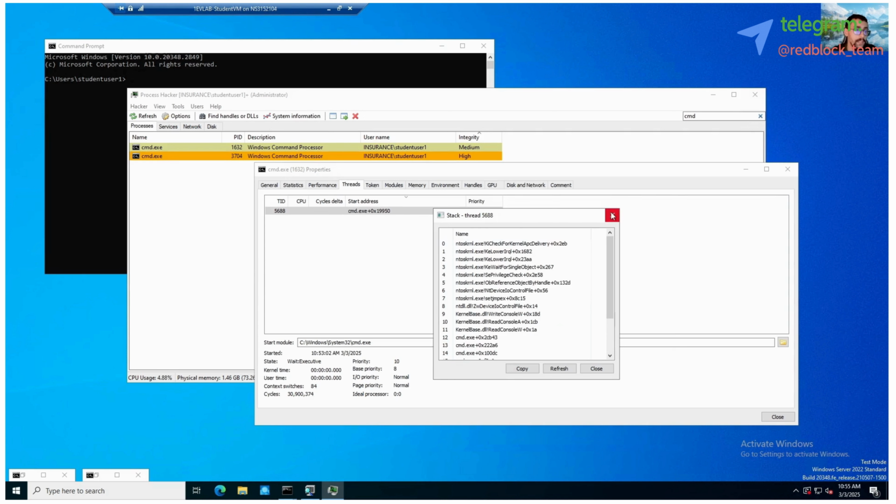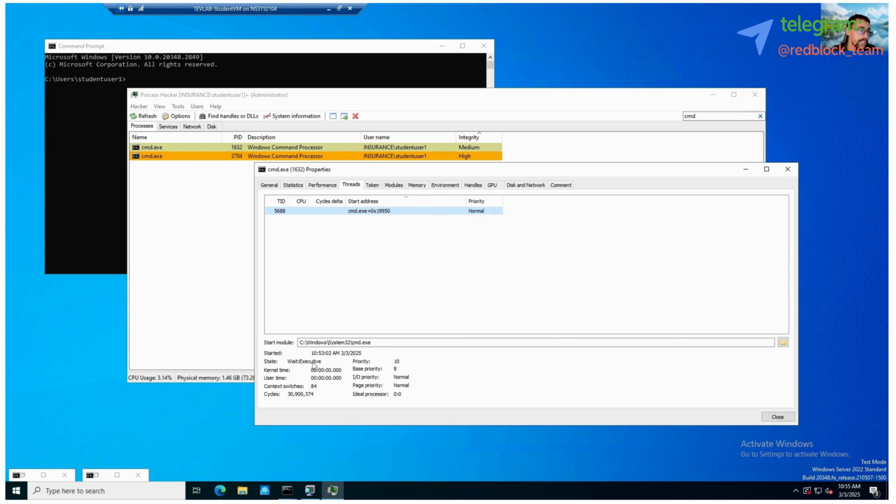And we can see that the worker thread is killed. We have only the main thread remaining, and this main thread is in a wait state, waiting for an event or condition to occur before it can continue execution and transition to the ready state.